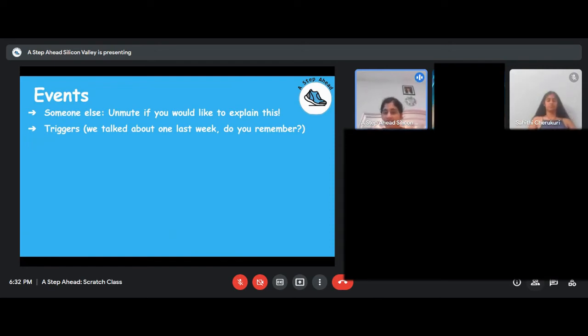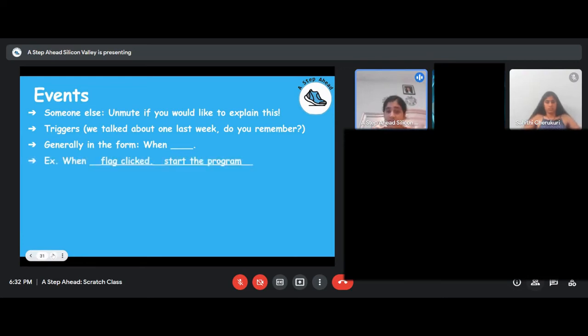And so events are triggers, meaning that they start something. You can kind of think of them as like traffic lights. I'm not sure how many of you know a lot about traffic lights, but when you have a green traffic light, your car or your vehicle is supposed to move forward, whereas when you have a red one, it's supposed to stop. So your event will basically tell you when the traffic light is green, you're supposed to move forward. Similarly, in Scratch, it's like when something happens, something else happens. So for example, when flag clicked, start the program.